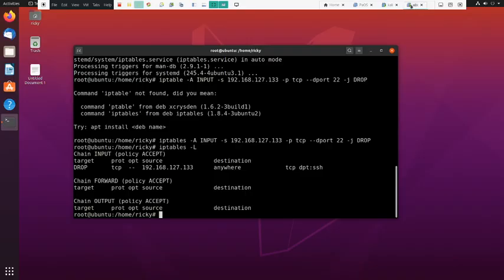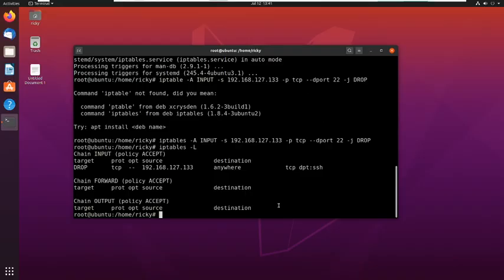Now I'm going to save this policy first. I'm going to use /sbin/iptables-save, and put the output into /etc/iptables/rules.v4. You see the rules version 4, this is IP version 4.